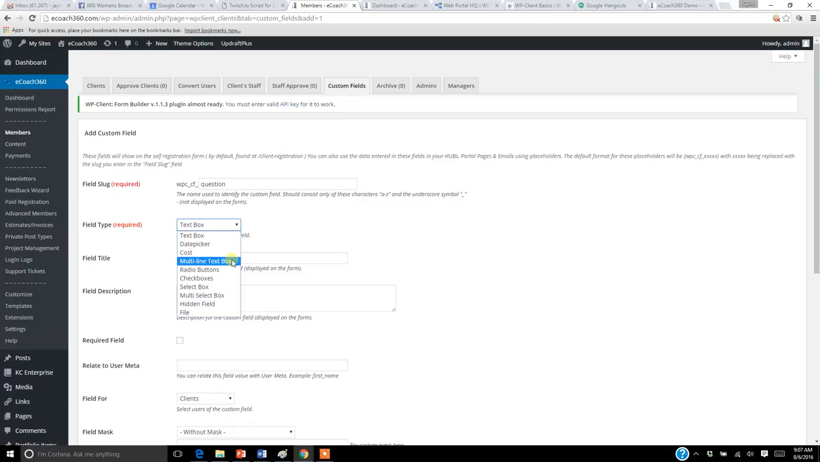But what's cool about this is you can even add radio buttons. Those are those little circles that people can select. Check boxes, kind of same as radio buttons. It's just a check box. Select box, multi-select box, hidden file. So there's all kinds of things that you can check here. For all intents and purposes today, I'm just going to put the multi-line text box.